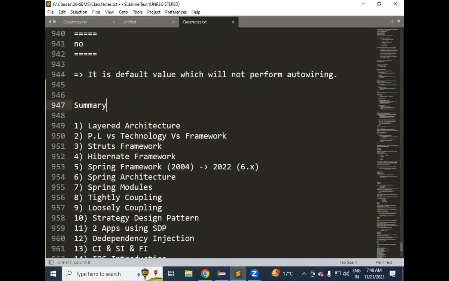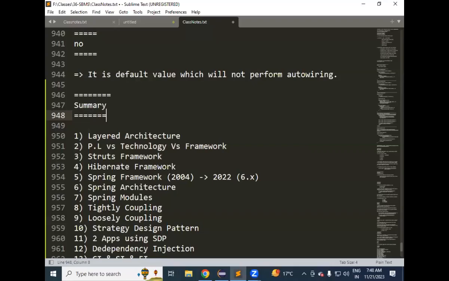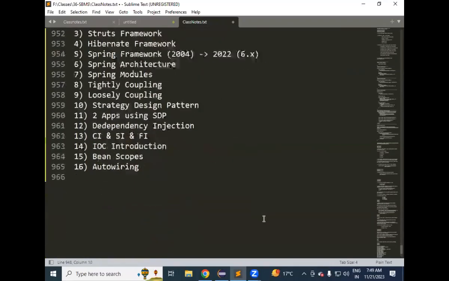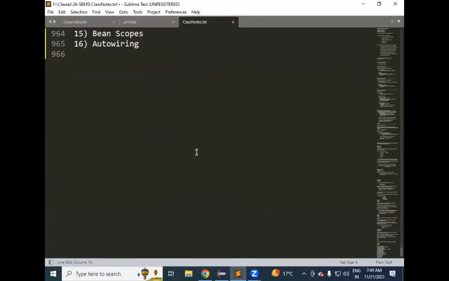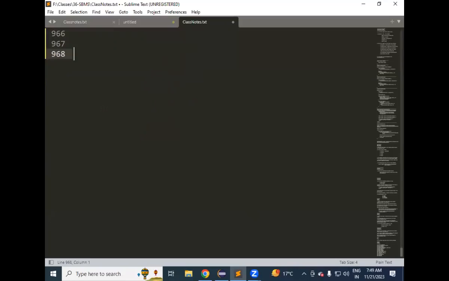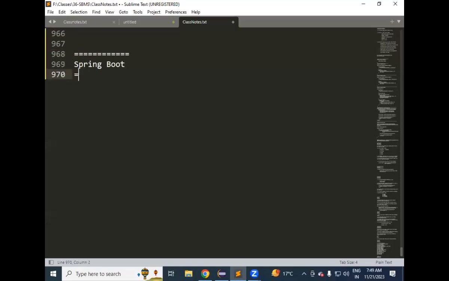Before starting Spring Boot, we had some discussion related to the Spring framework to understand its fundamental concepts. Good. Now let's start our discussion related to Spring Boot, because in Spring Boot a lot of things are automated. It is very easy to develop our application by using Spring Boot.